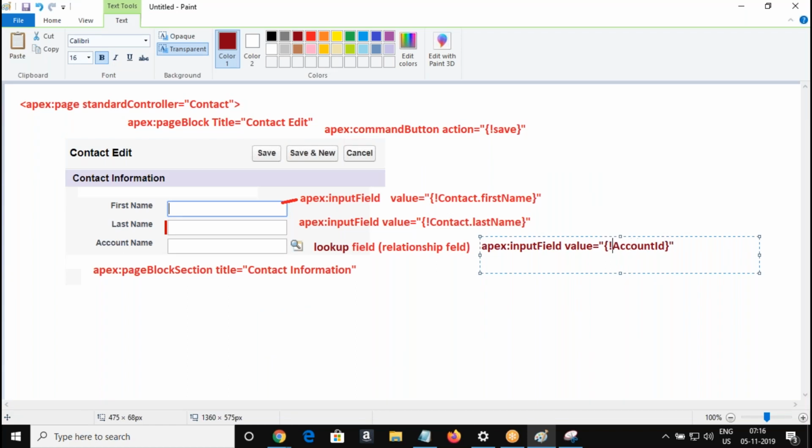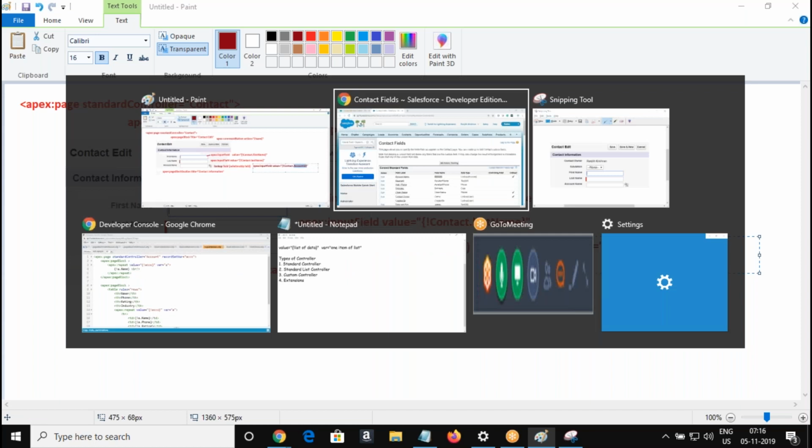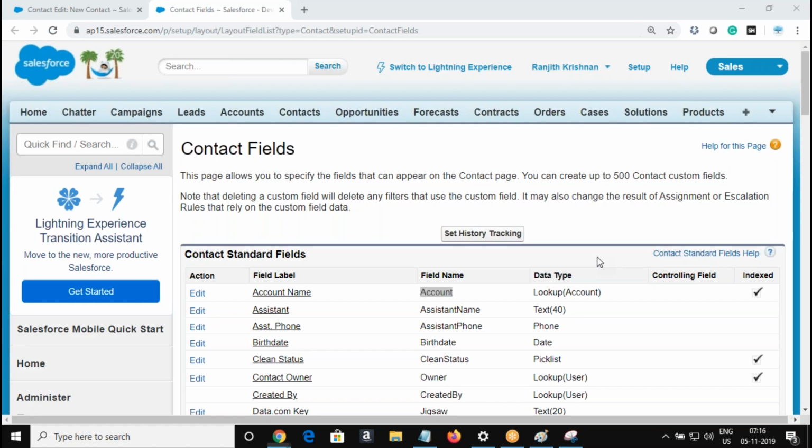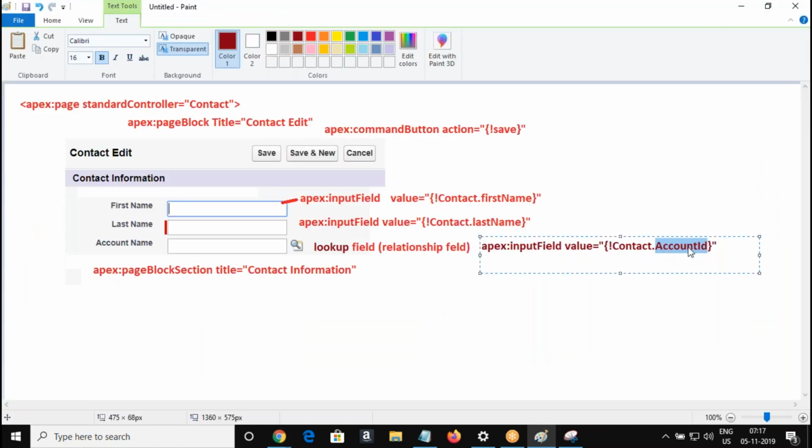right? And the field name belongs to the contact object. As you refer to your first name, last name, this is also one of the fields in your contact object, but the field is a lookup field. It looks up the parent object account. The field name is account, but how are we going to refer here? We are going to refer here account suffixed with Id, right? This we know already because we are referring to the field from the contact object.